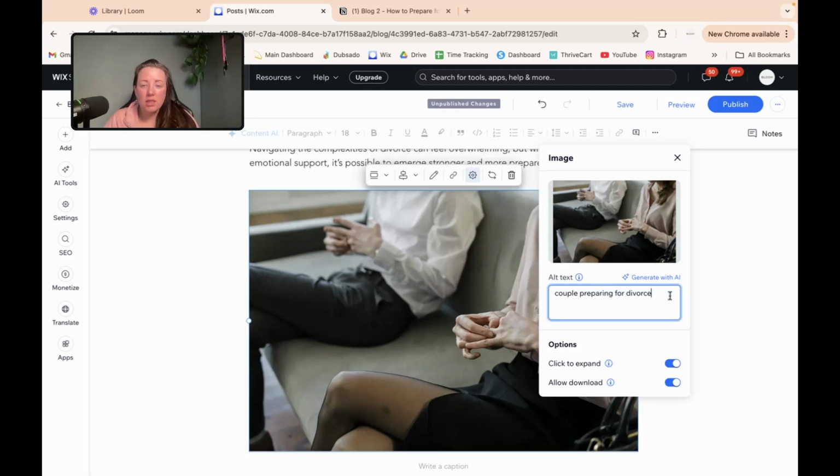So here you can see couple preparing for divorce. This is really important so that when Google searches for how to prepare for a divorce, it's going to bring up this image and also use the keyword that we have chosen before.